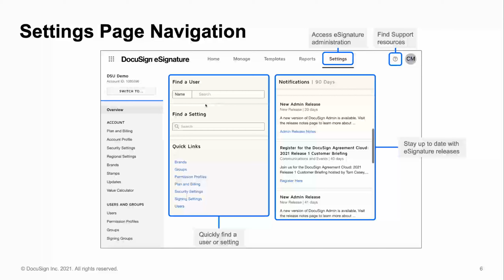In the middle of the page, we have some quick links. So you can easily search for a specific user on your account. You can search for a specific setting. This is, I find, to be really helpful as opposed to remembering the breadcrumbs for where a specific setting lives. You can search for it here and then go right to the page. There are also some quick links for some of our more popular areas in admin.